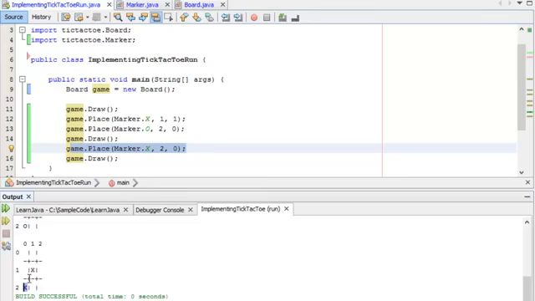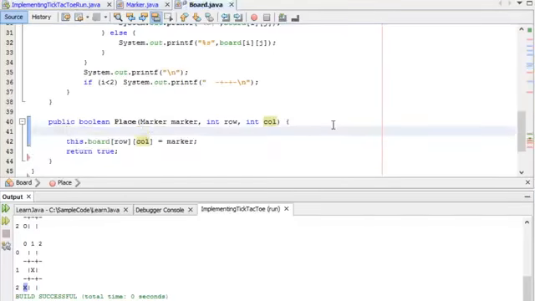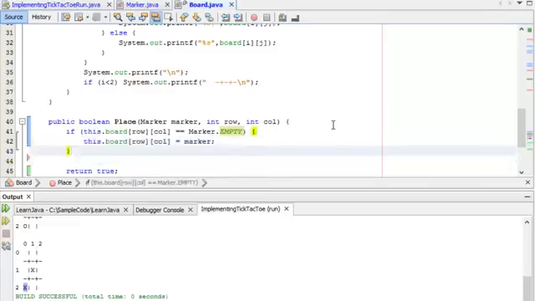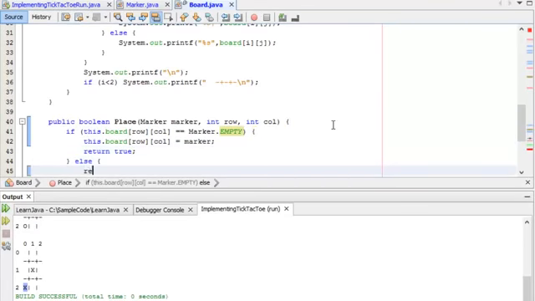So I need to have some logic in my place method, and let me just do that as a last step. How about if that position is marker empty, then place the marker. So you can only place it there if it's empty, and then we'll return true, else return false.